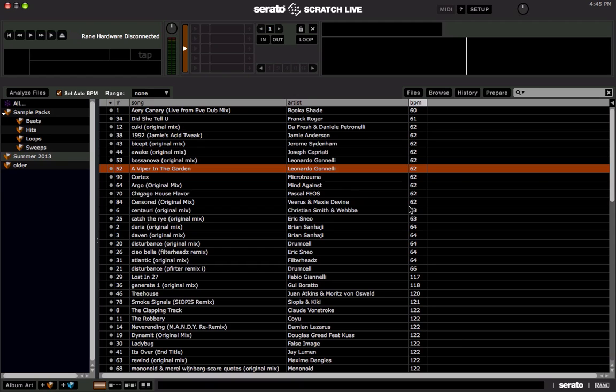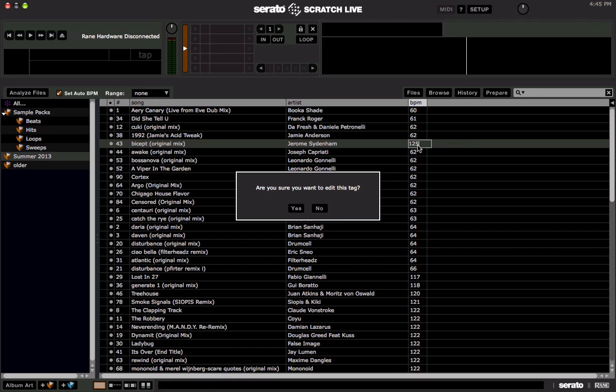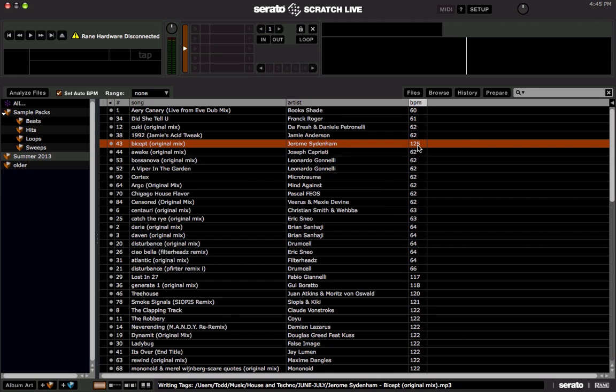So, of course, you can always just double-click the BPM, and that will pop it up like that, and you can manually change it to what it is. So, half or double of 62.5 would be 125. And if you only got one or two tracks that are wrong, you could do that. But if you have a lot of tracks that got calculated wrong, you probably don't want to sit there and type the BPM of each track.